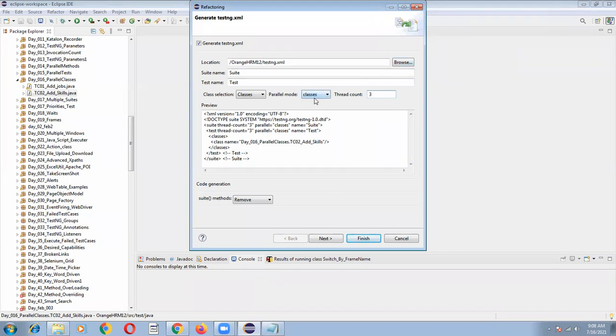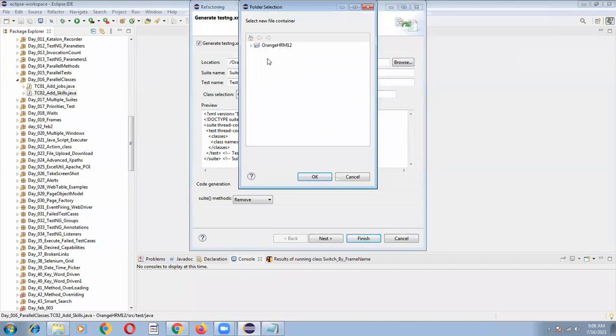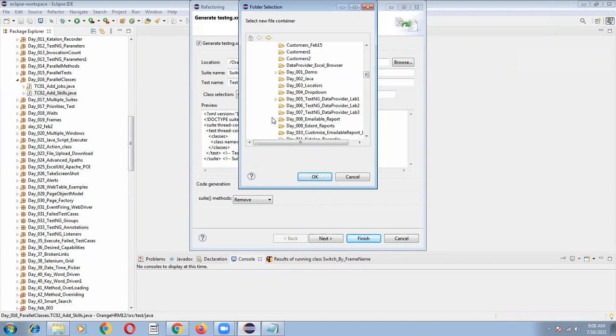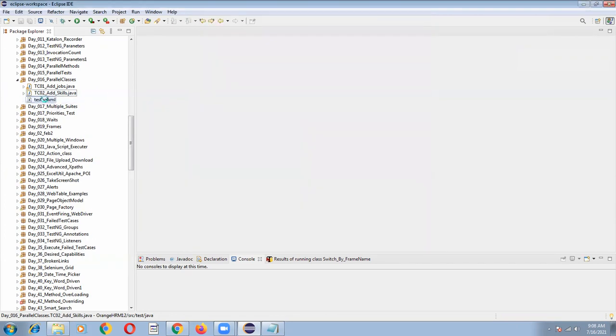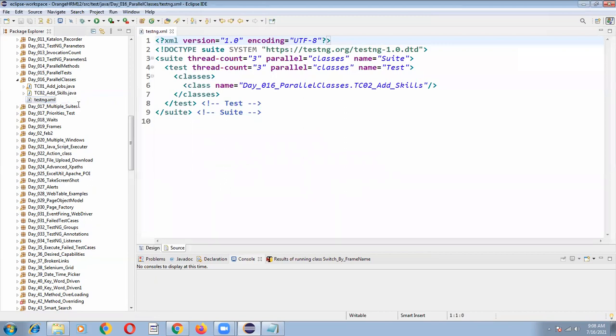This is the important point. While generating testng.xml, you have to select parallel mode is equal to classes, and thread count you have to give at least 2, or more than 2. Okay, and I'm selecting my package, parallel classes. Next and finish. So my testng.xml was generated.